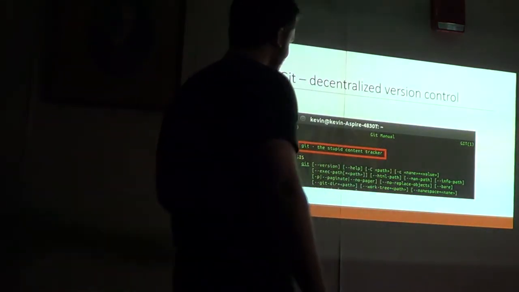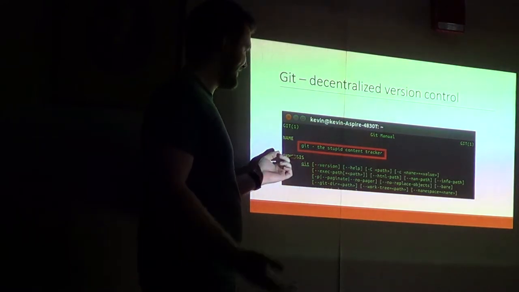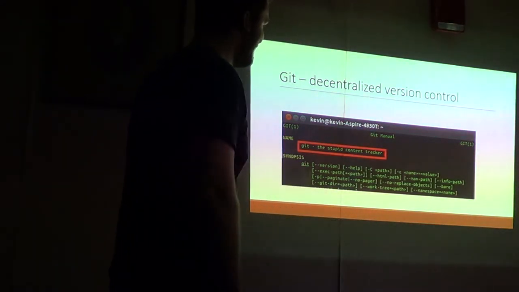And we use Git. And one of the things I thought was funny is if you look in the man pages on Linux for Git, they call it the stupid content tracker. Like, that's Linus for you, but it's one of the best ever.